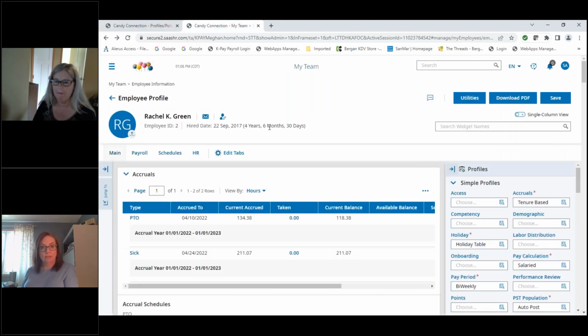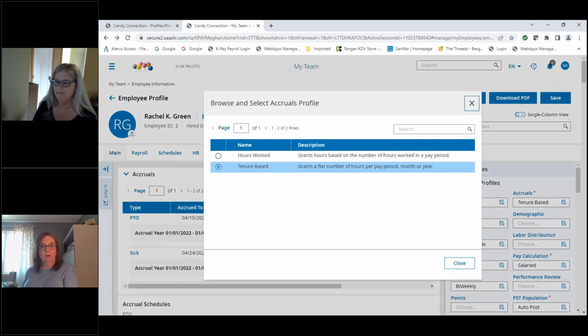Okay, so then our sample employee is Rachel. And if you look at her profile over here, there's the accrual section. If we click on the little magnifying glass and go in there, it will bring up either tenure based or hours based. Those are the two profiles that are set up for this company. And she is selected at tenure based.